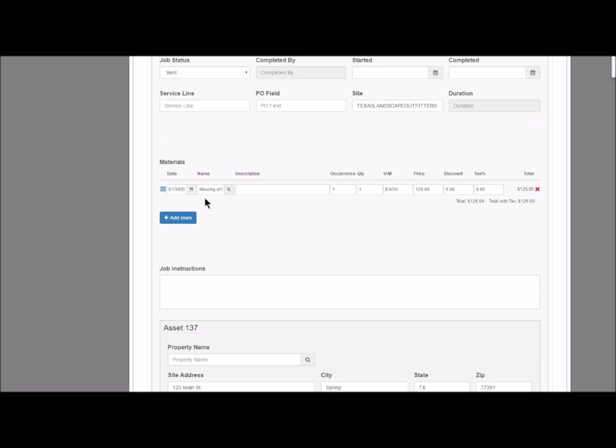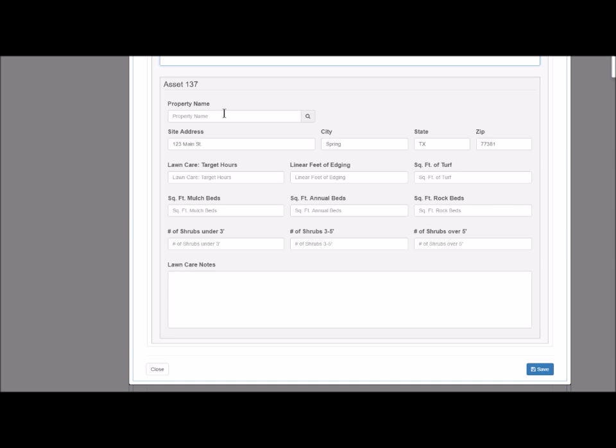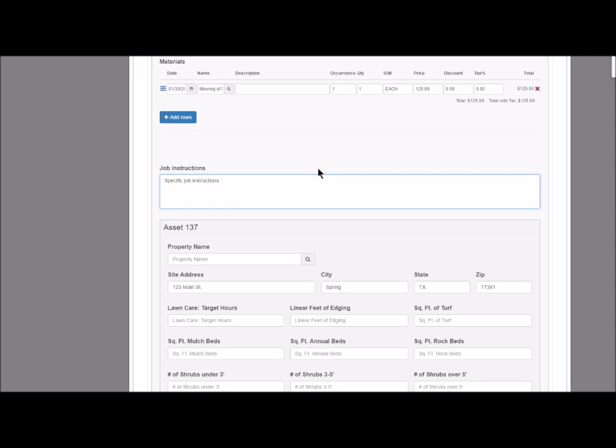And once again, the mowing comes over from the estimate. And then if there are any specific job instructions for the worker, he will see it on his mobile device. And then you can also attach an asset, being either a property or a piece of equipment that you want attached to this customer. You can attach as many assets as you like to a customer, and we can put as many as we want on a work order.